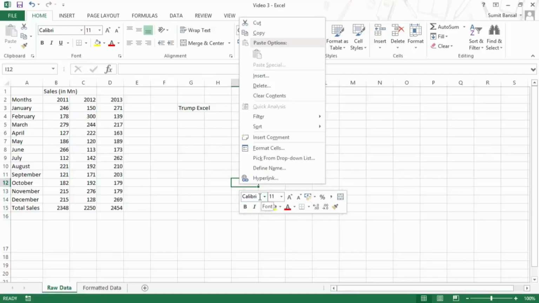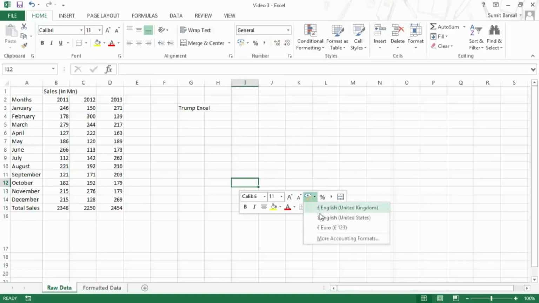So for example, I have here the option to change the font, to change the font size. I have these increase and decrease font size icons. I have this icon to change the number format. So if I use this, then I can choose the currency, and I can then choose more accounting formats to open the format cells dialog box. I have the option to change the numbers into percentage format. I can introduce comma, I can merge and center. There is an option to bold, italicize, center align, fill color, and font color. So there are a lot of options available in the mini toolbar.